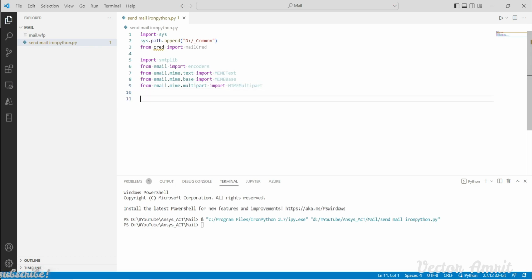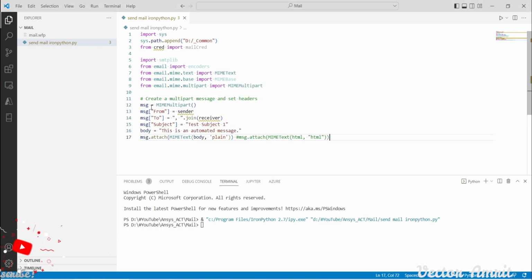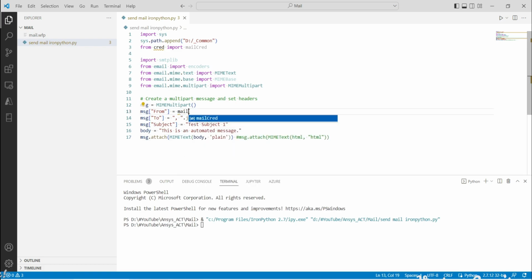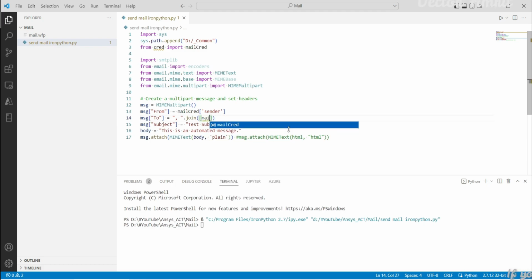And then from here I will create the message, and message looks something like this. So I'm creating a message which is multi-part. So from here I have a from, which is sender, my mail cred, and then it was sender, key sender, and then receiver. Here receiver also I need to add. So receiver was a list, and from here I have mail cred. My dictionary was receiver, key is receiver. From here I have a message and a body.